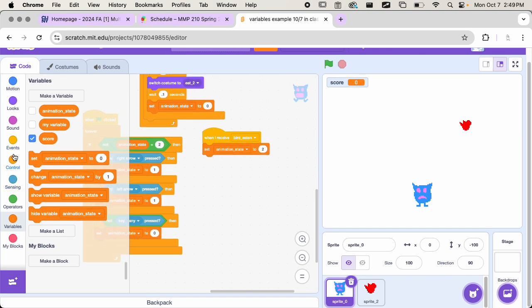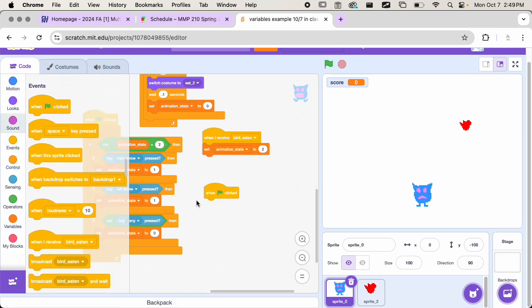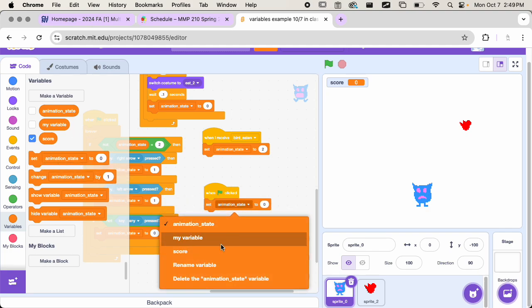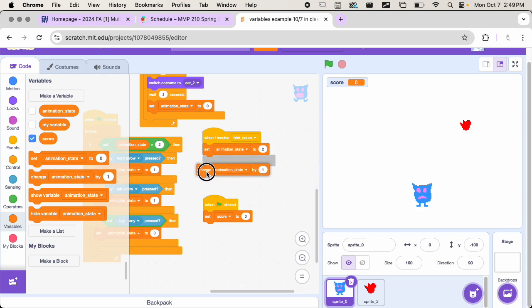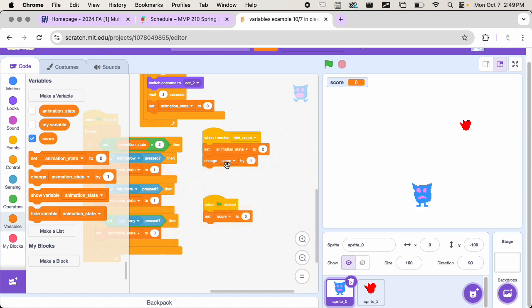So when we start the game, so when we click the green flag, we want to set the score to 0. So I'm going to use set and then change this drop down to score. And so the score will always reset to 0 when we start a game. And when we receive the bird eaten broadcast, we'll change the score by 1. So that just adds 1 to whatever the score is. So that one's pretty simple.